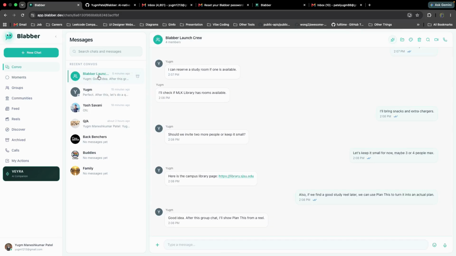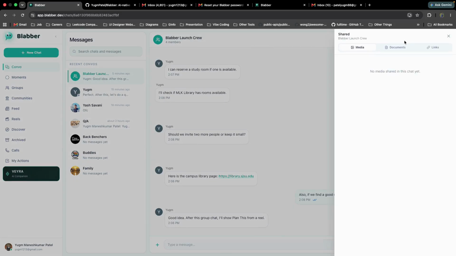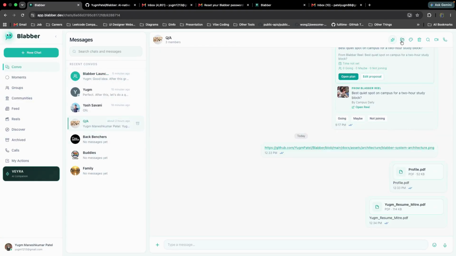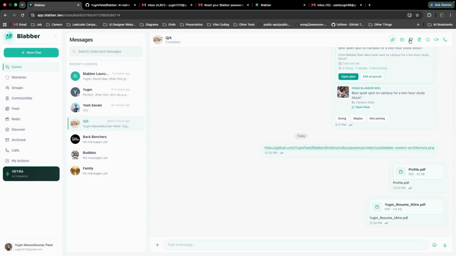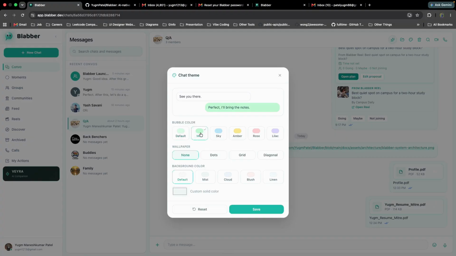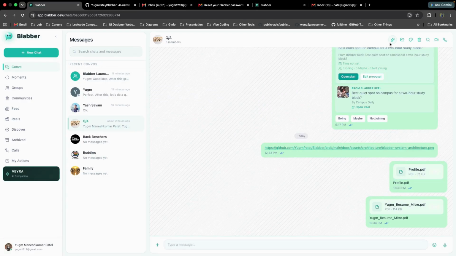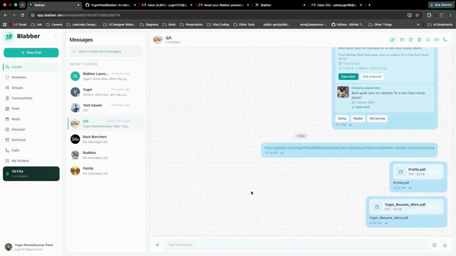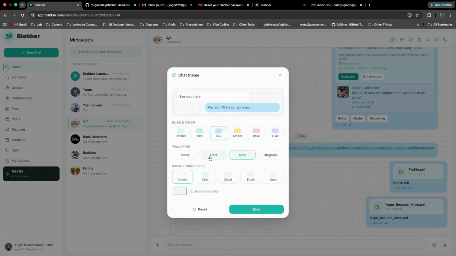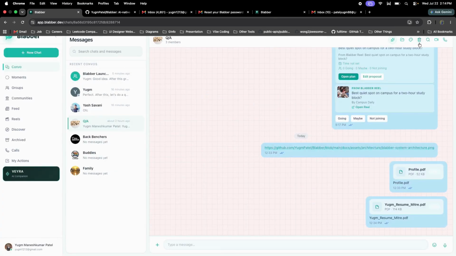Also, from color I got to know that we have these things as well in chat. We have media, links, documents option. I can actually show that to you here. Media, documents, links. Then we have chat theme as well. If you want to change the theme of your chat, you could do that. As you can see, it changed. We have grid option as well. Yes, and you can actually change the background color as well, right?